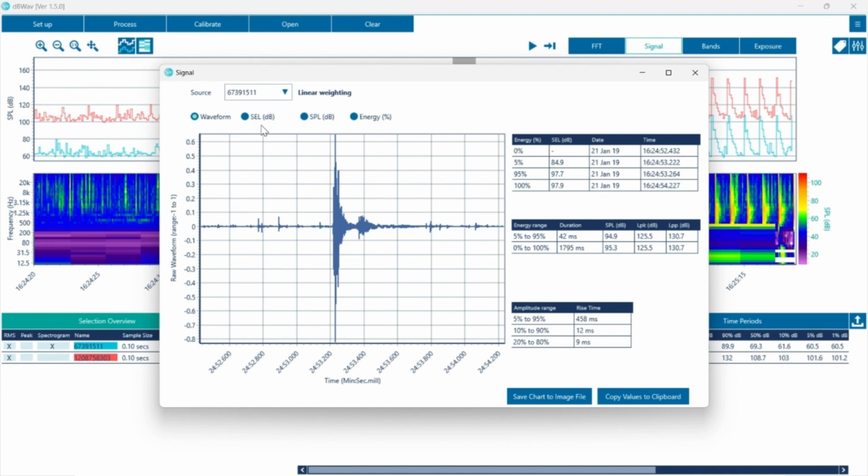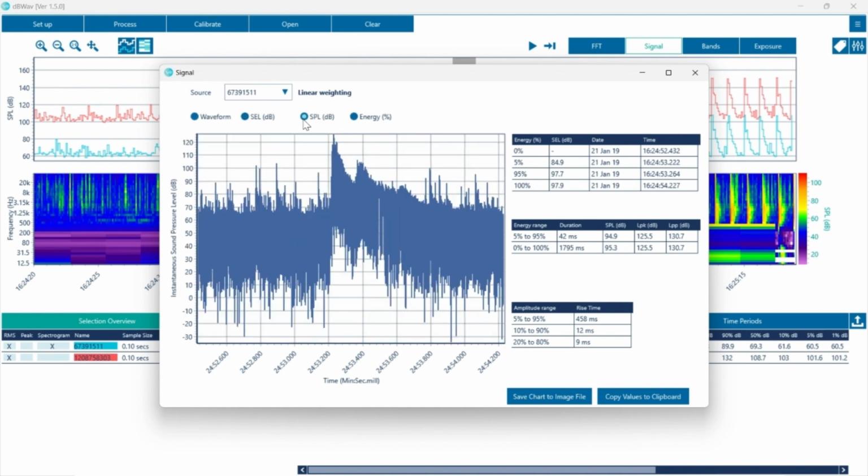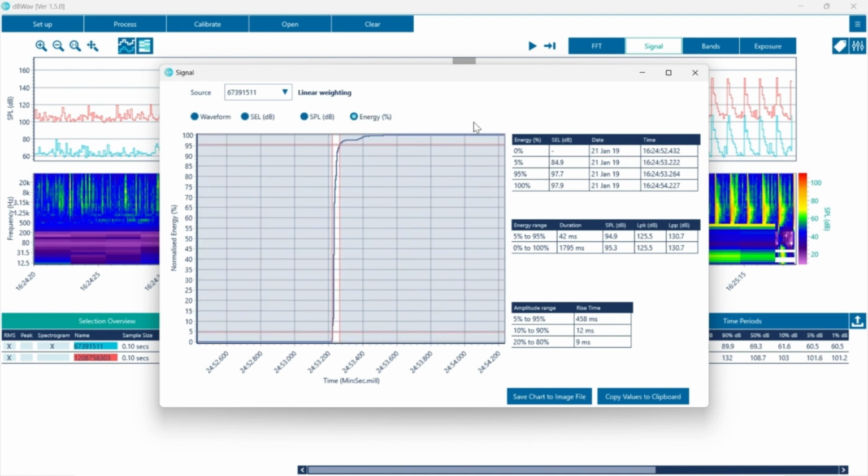SEL displays the accumulated sound exposure level in dB. SPL displays instantaneous sound pressure level in dB. Energy displays the accumulated energy, or exposure, as a percentage of the total selected signal. This is useful for finding pulse durations and rise times of individual pulses. The tables on the right display the calculated rise times and durations of the selected signal.